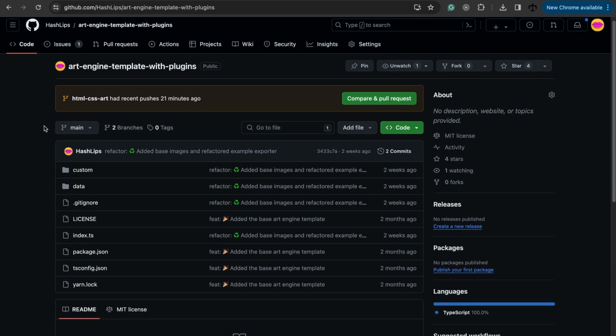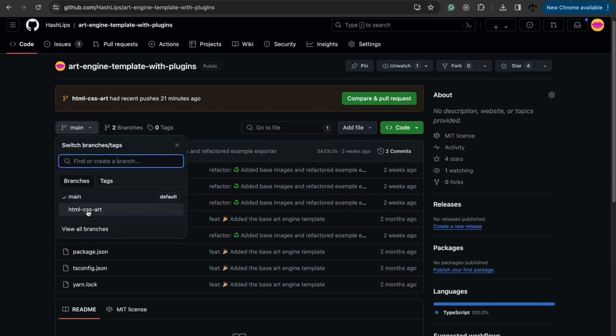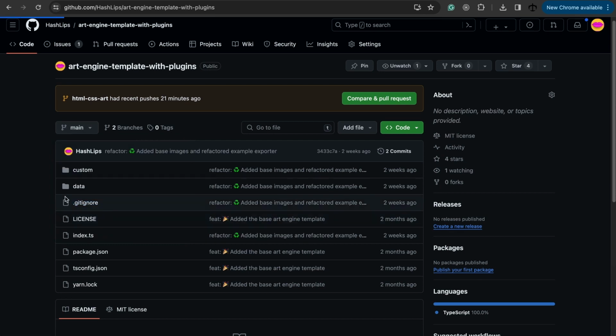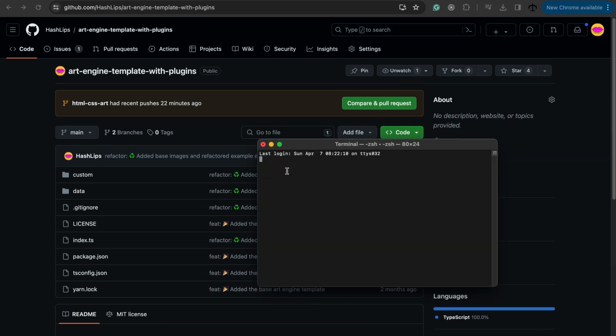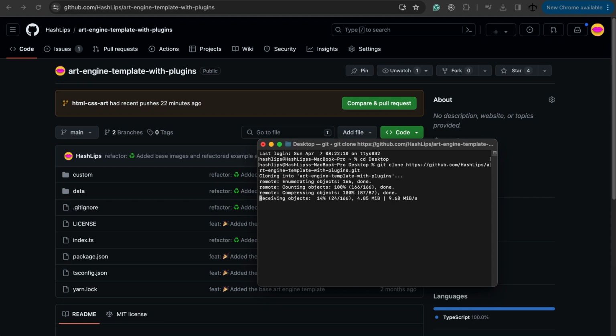I do split out the project in branches. You'll see I've got a main branch, and then we have the new plugin that I've worked on over here on a new branch itself, called HTML CSS Art. So let's go ahead and clone the repo. Let's copy the URL, open up a terminal, and navigate to where you want to save this. I'm going to save mine on my desktop. I'm going to say git clone and then paste in that URL, and it's going to clone the repo to my machine. Once this is done, I'm going to open this up in VS Code.